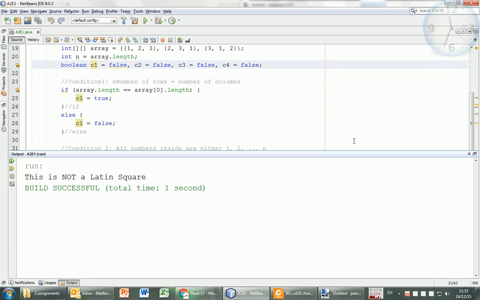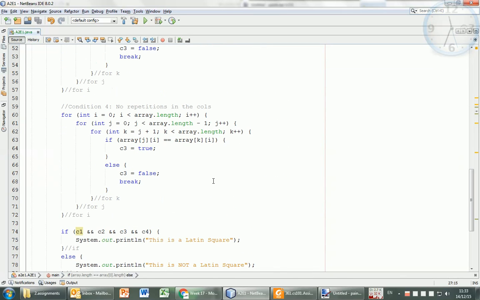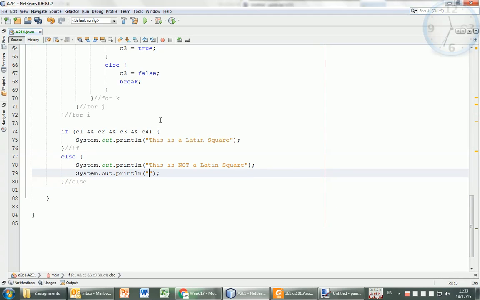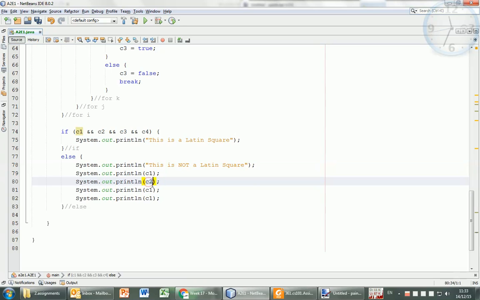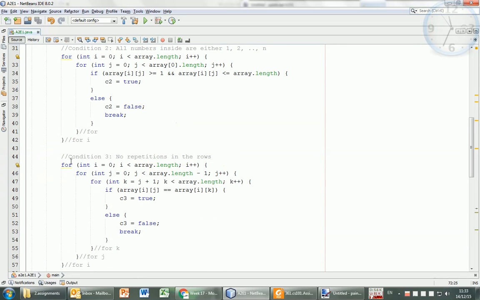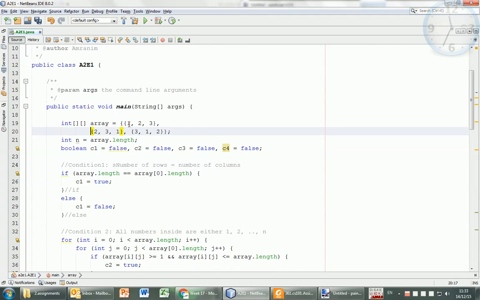In order for us to know what the problem is, we need to find out which condition failed. So how do we do that? In case this is not a Latin square, I'm going to display, for example, condition 1. And this is just for me, to be able to see which one failed. And let's run now. True, true, false, false. So it found out that these two were false. And are there any repetitions in there?